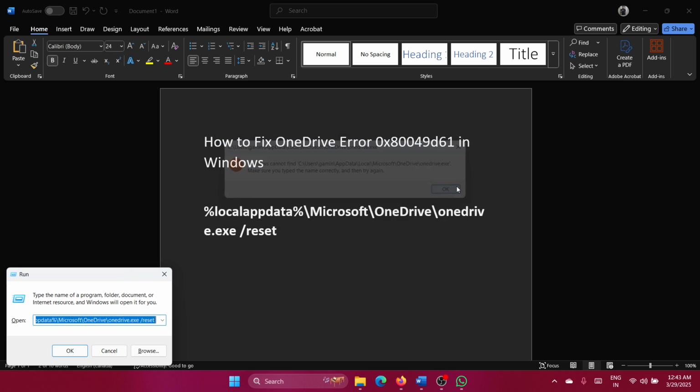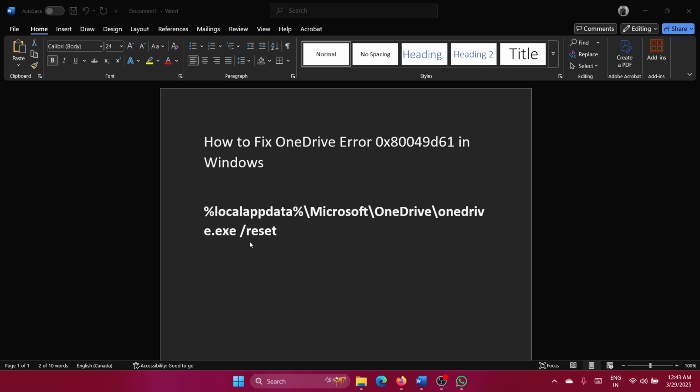Now it didn't work on my system because my OneDrive is active, but this is how you can reset OneDrive and it will relaunch OneDrive and in most probability fix it. But there is one exception to it: if security updates are not installed on the system.